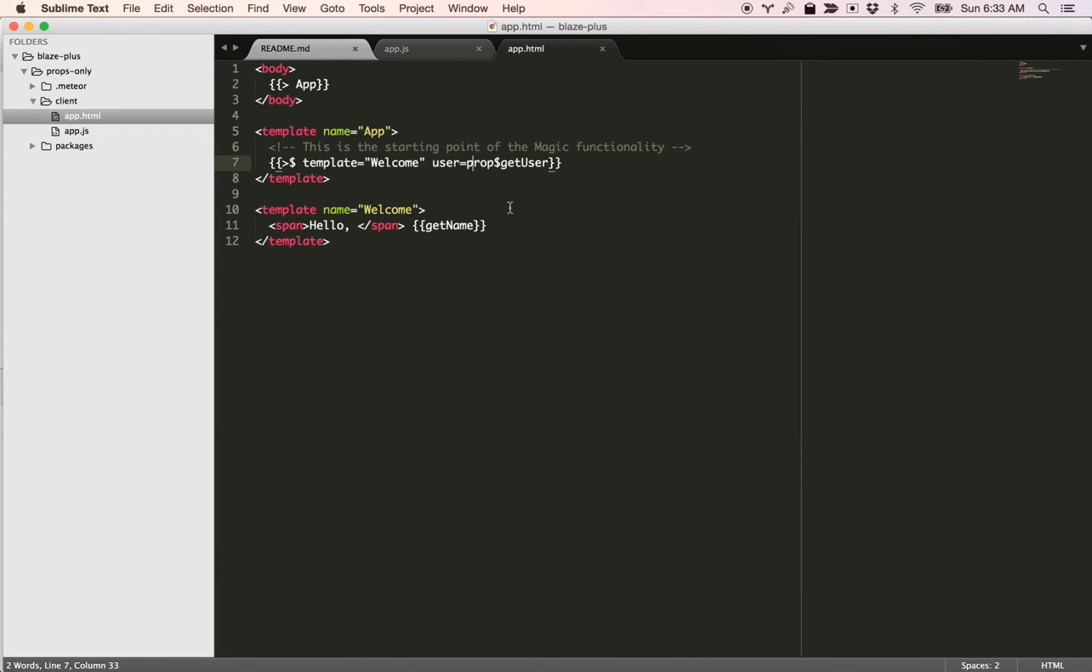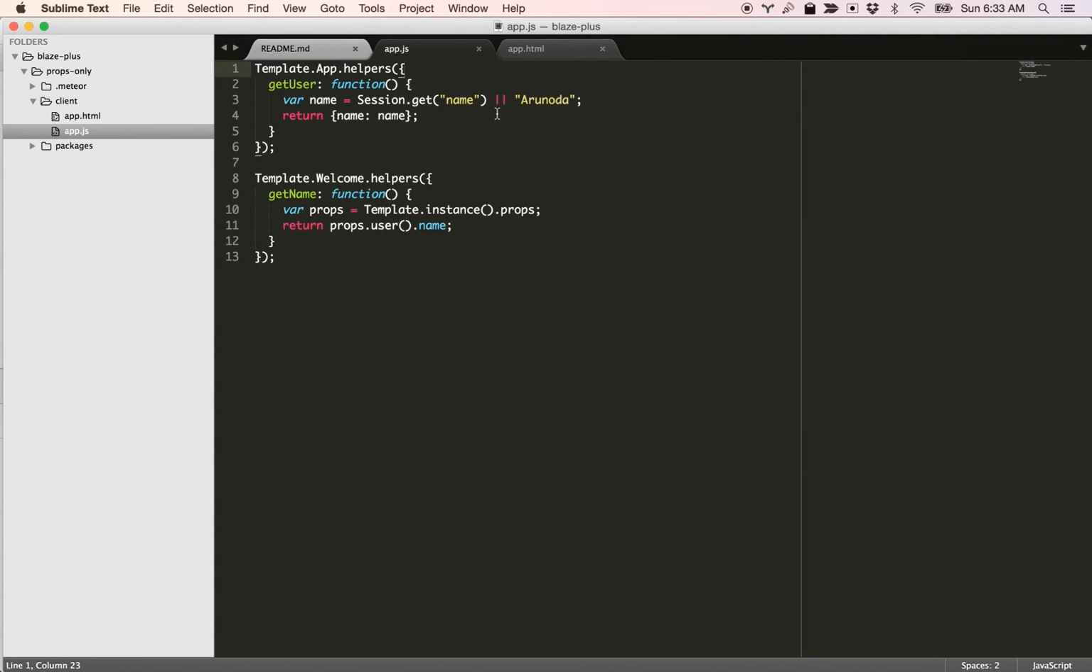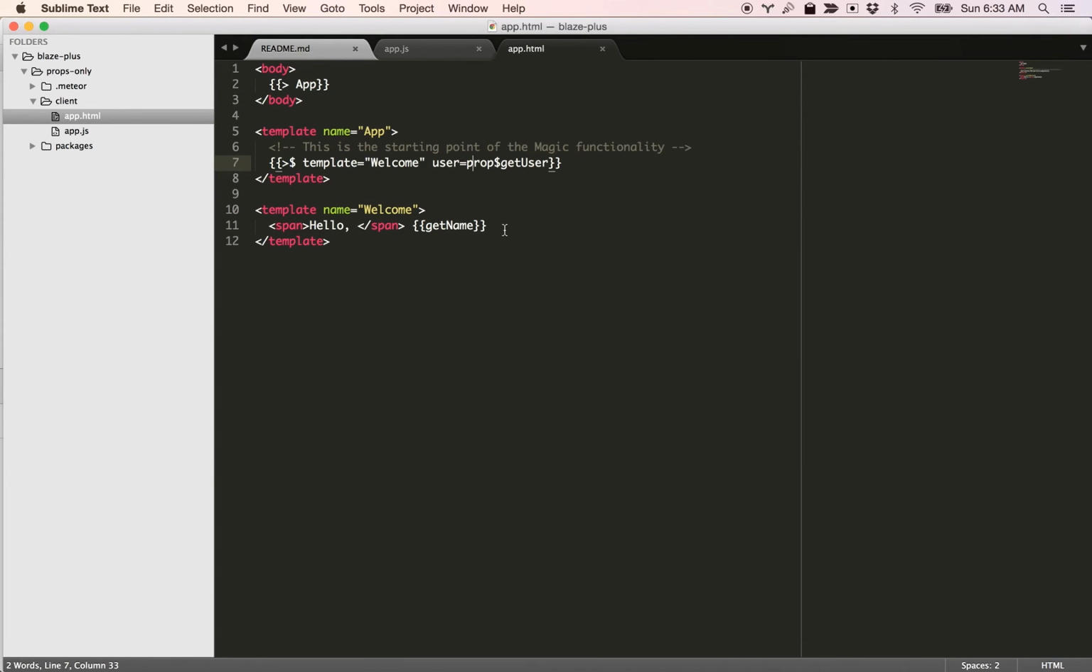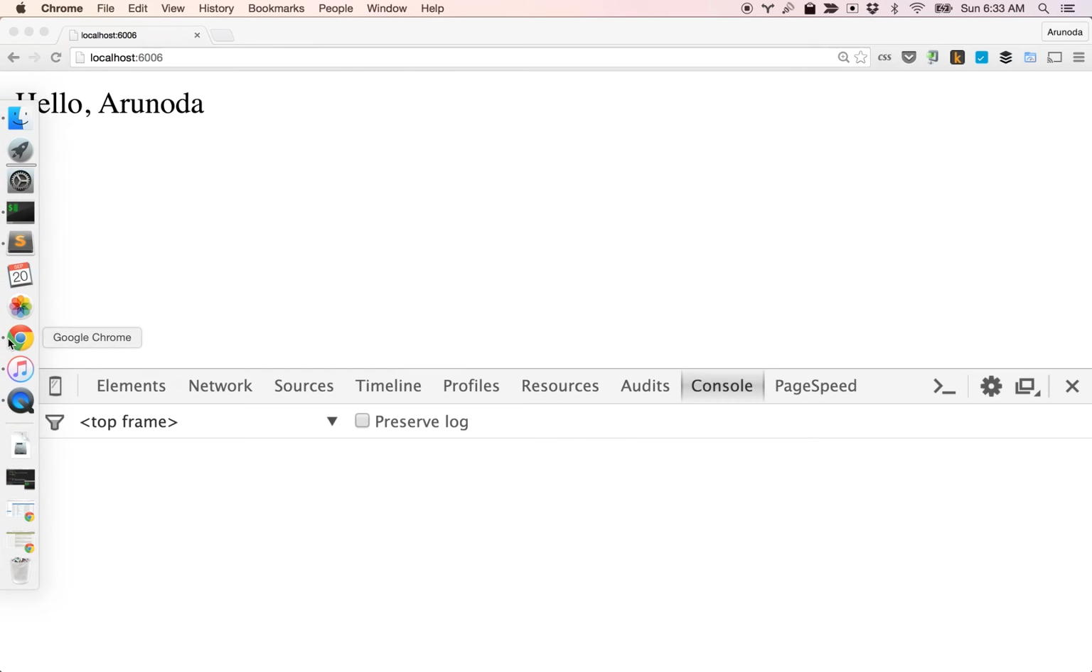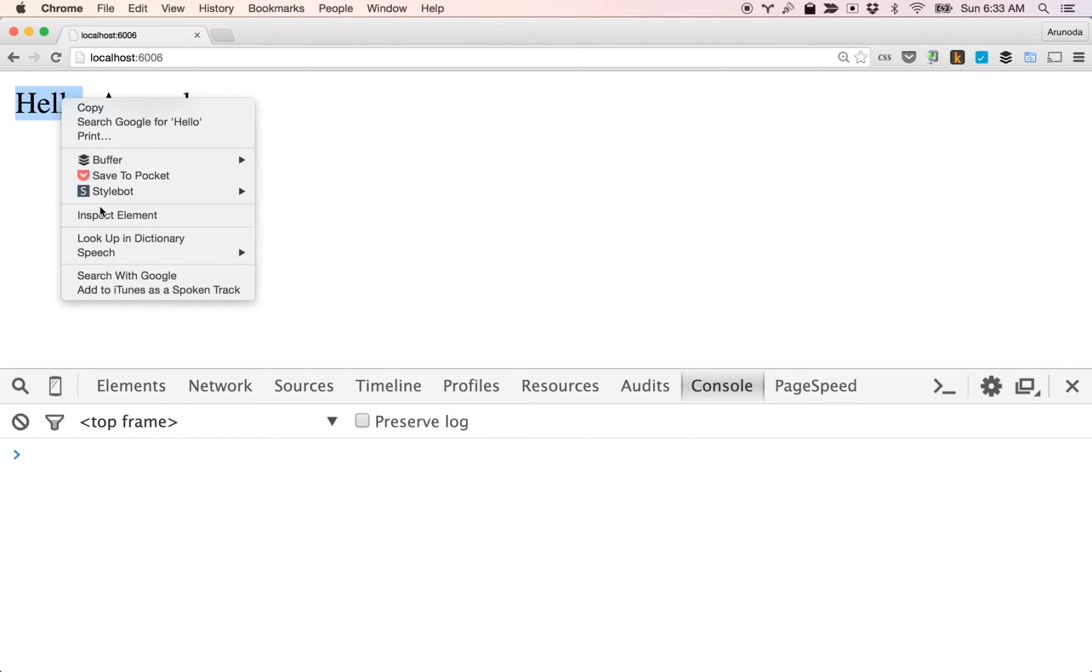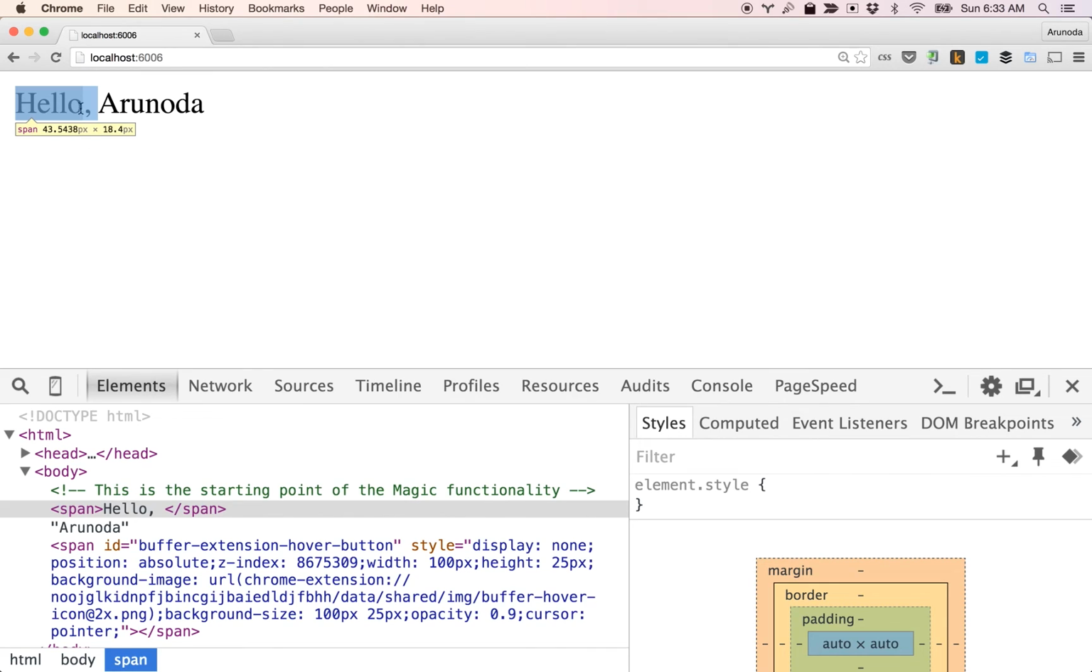Just like here. So now I'm going to change the name using sessions, and it should change in the welcome template as well. Before we do that, let's try to edit the HTML of the welcome template. Say hello. So hello, and put a smiley.